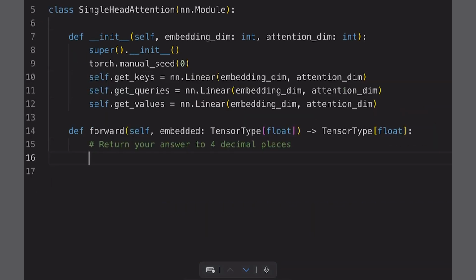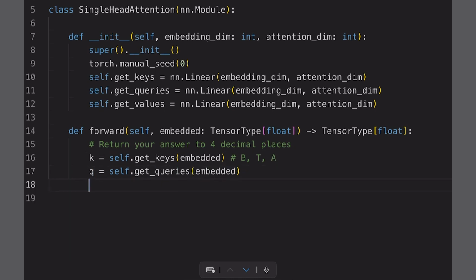So now let's actually use those layers to get our queries, keys and values. So we can say K is self.getKeys of the embedded version of our input. So if embedded is B by T by E, this is B by T by A. Similarly, Q should be self.getQueries of embedded, with the same dimensions. And then the values, self.getValues of embedded, again same dimensions.